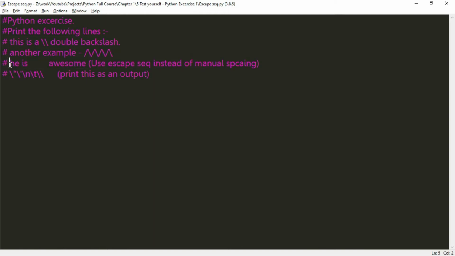This is "he is awesome," and you have to get this thing as it is in the output without using manual spaces. Try to use, not try, actually you have to use escape sequences instead of manual spaces. And at the last, now maybe it is a bit difficult for you, but in the previous video I've already told you how you can combine different type of escape characters and then you can print them in the output.